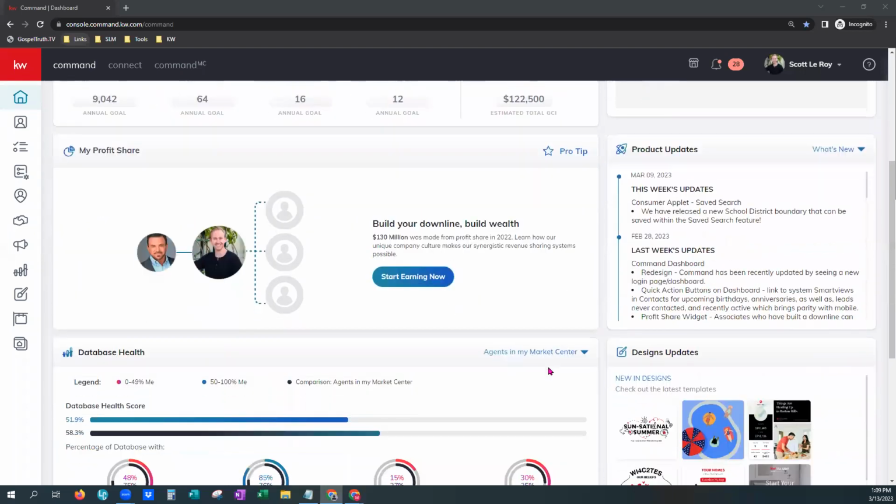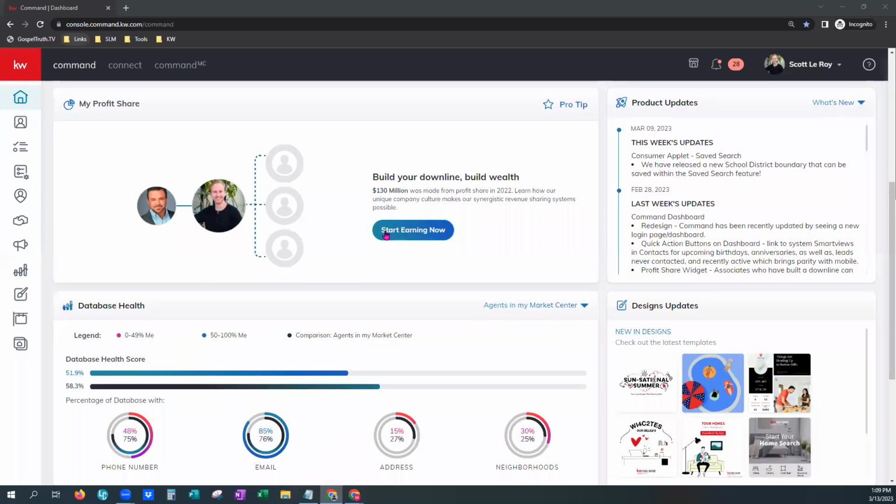Next is a profit share widget. This is brand spanking new. This is also a great update that we got right after Family Reunion. So if this is something that is very important to you that you are using to grow your legacy, highly recommend you check this out. You can also select pro tip in the top right corner for it to give you pro tips. And if you start earning now, if you give this a click, it's going to move you over to our educational platform, which is Connect. You'll see a little tab up here on the top. We're going to go into that in just a second. And it will start giving you tutorials on how to grow your profit share and your downline.